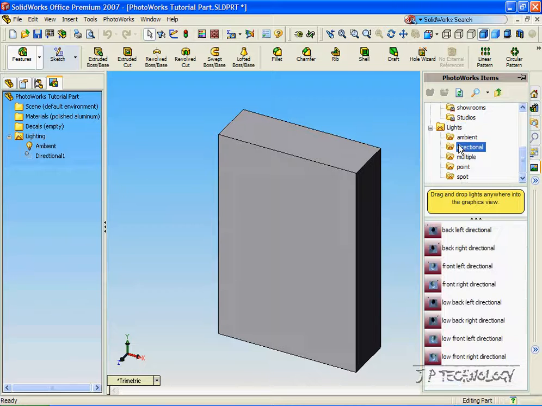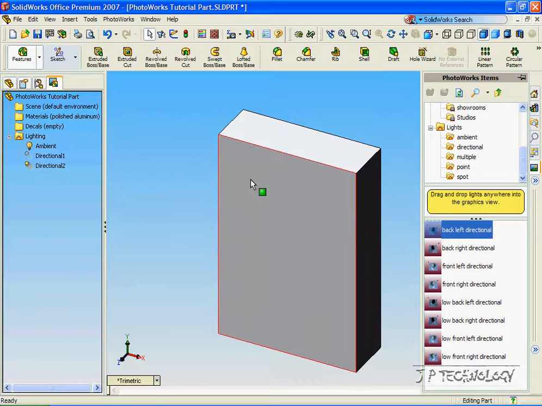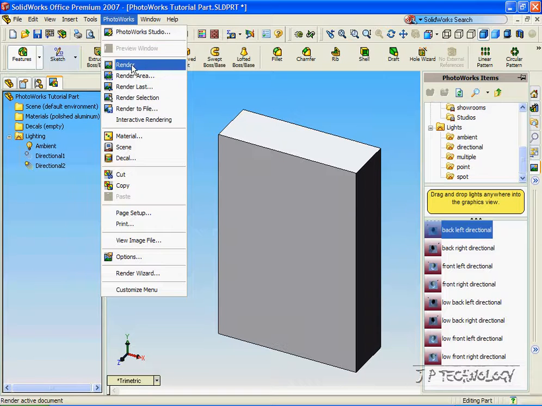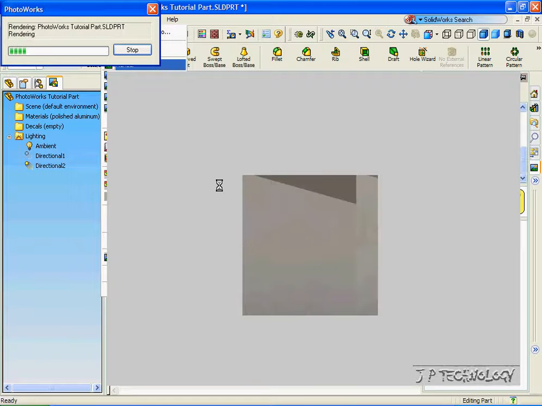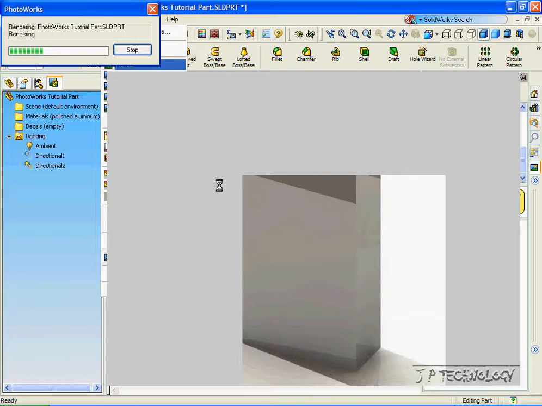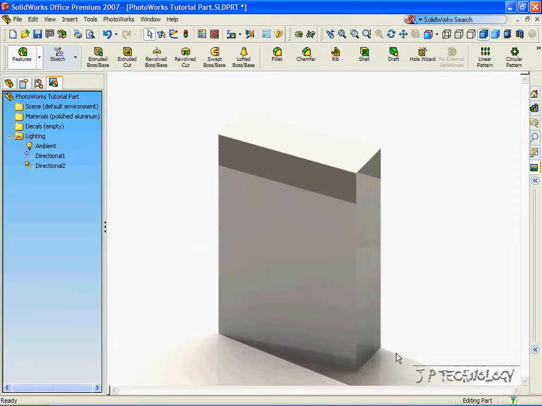Let's choose directional, and let's double click back left directional. Now what this is going to do is we're going to have a light in the back left here, and we're going to have a shadow cast in the right. So let's click on PhotoWorks and let's render it. And you can see from our part that we have a shadow cast to the right because we have the light coming in from the back left.